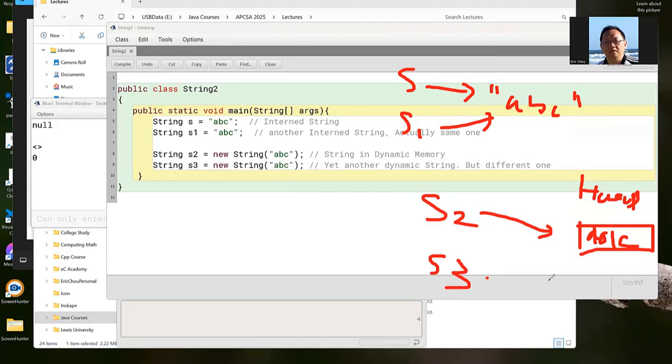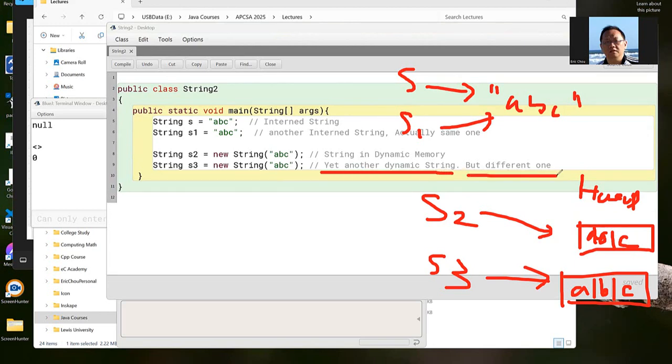S3 also creates a new one. But this ABC for S2 and ABC for S3 are different ones. So it's yet another dynamic string, and also a different one. Is that okay?